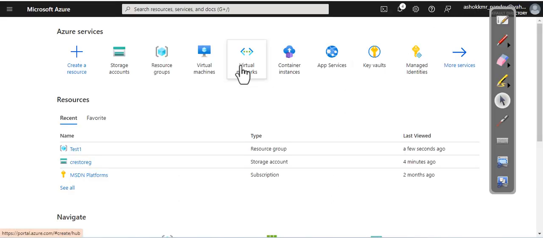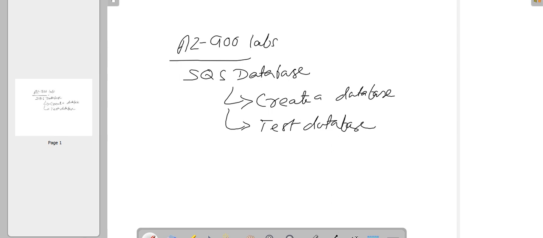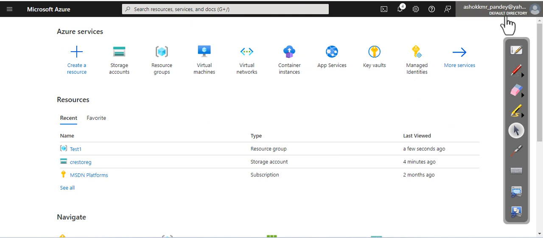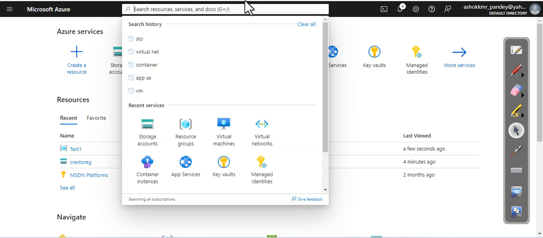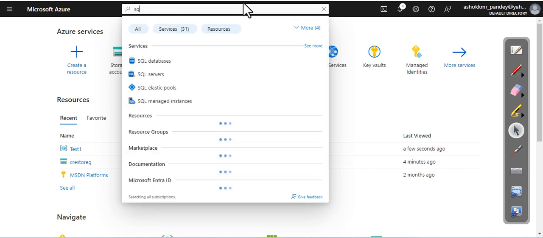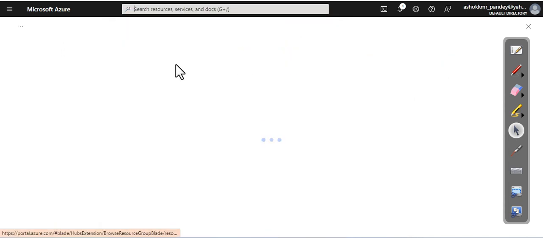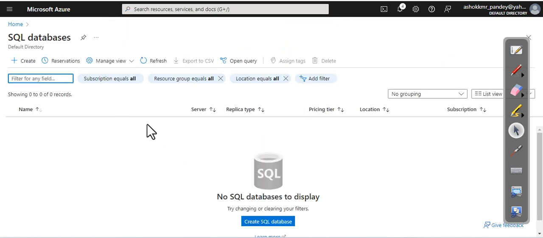So first of all guys, make sure that you log in, you have your valid subscription, and use your account to log into portal.azure.com, and make sure that you have selected the right directory. And in the search box over here, the first thing that you need to search is the SQL database. So search SQL. Now you can see the first option is SQL database.